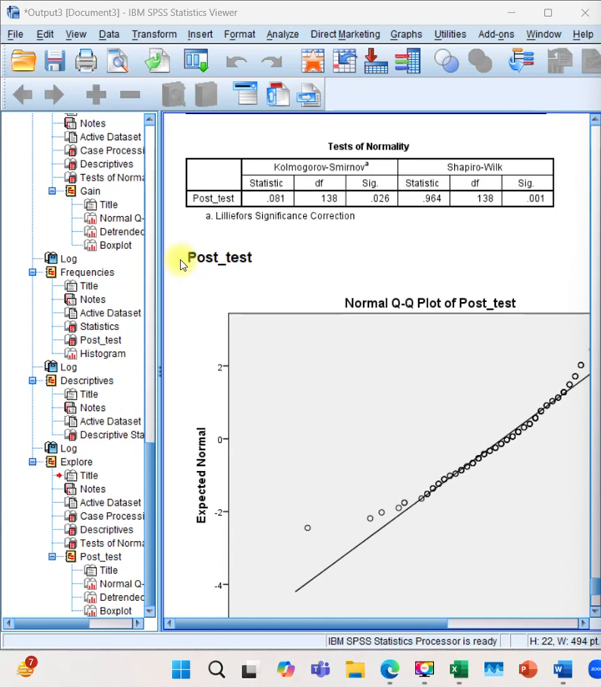In this tutorial, you've learned how to check for normality using 3 ways: histograms, skewness and kurtosis, and statistical tests like Shapiro-Wilk and Kolmogorov-Smirnov. Understanding normality helps ensure you choose the correct statistical test, leading to accurate and valid research findings.